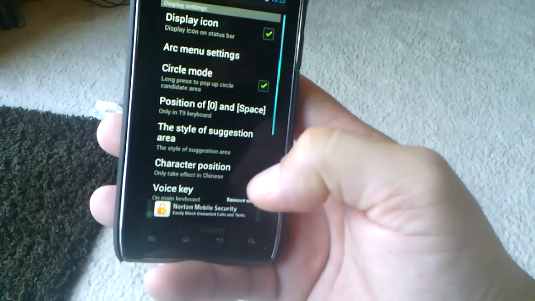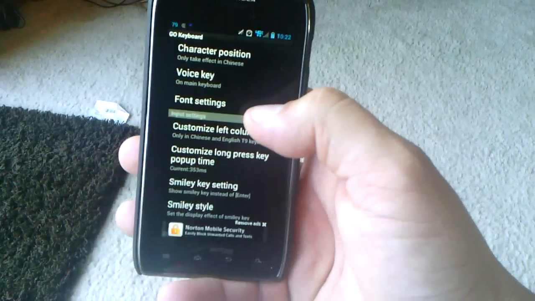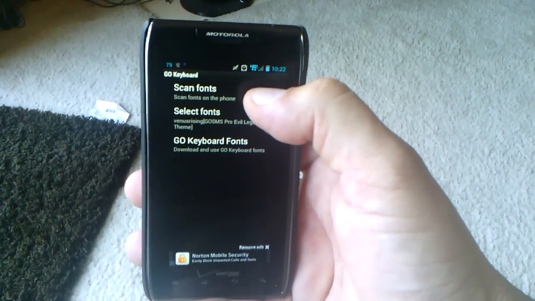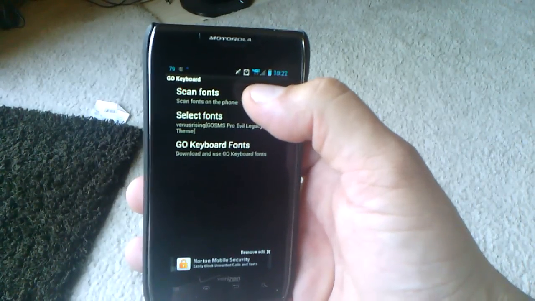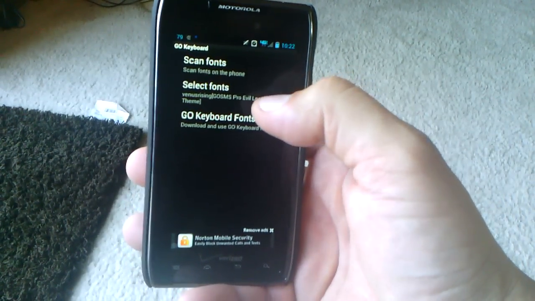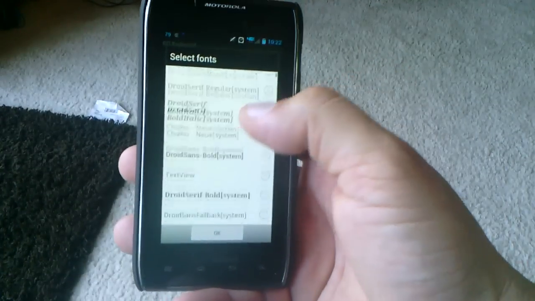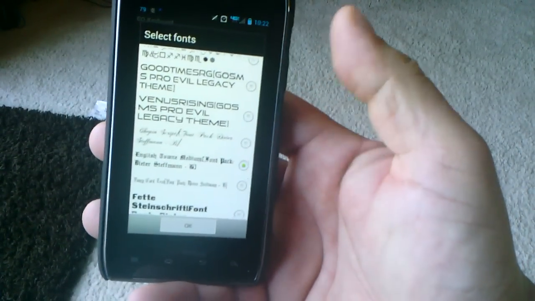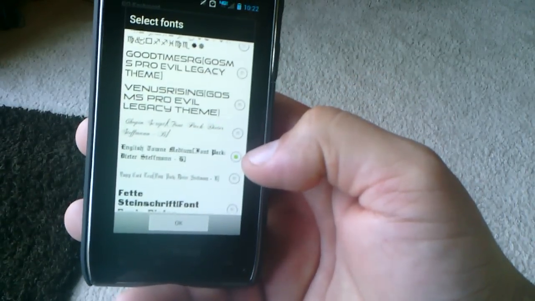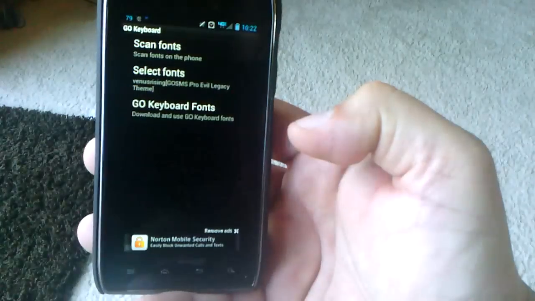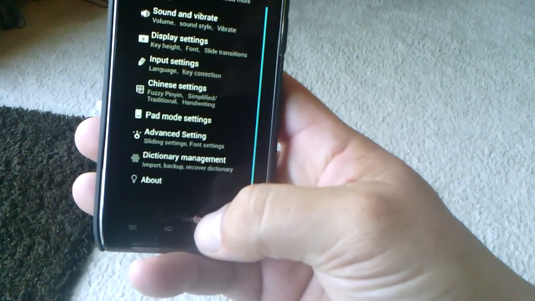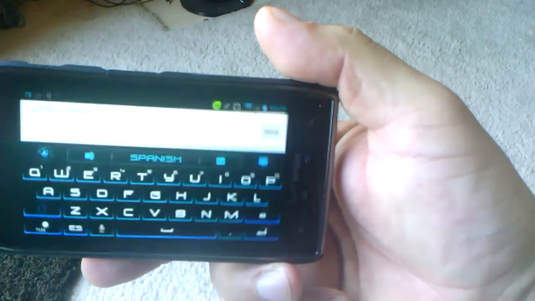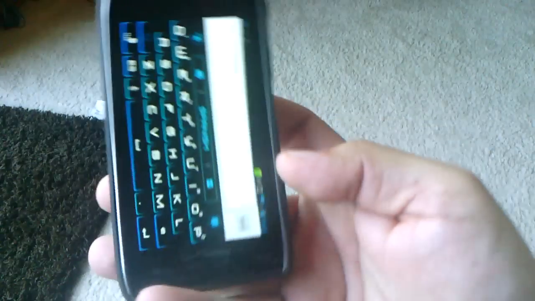Let's see. Here, font settings. I'm not gonna do it right now, but you have to scan all the font packages that you have on your phone, and then from there you will select fonts, and then you can change the font, and then basically apply that. So let's say I have this one right now. I'm gonna change it for this one, so I'll change it right there, and that's how you change it.